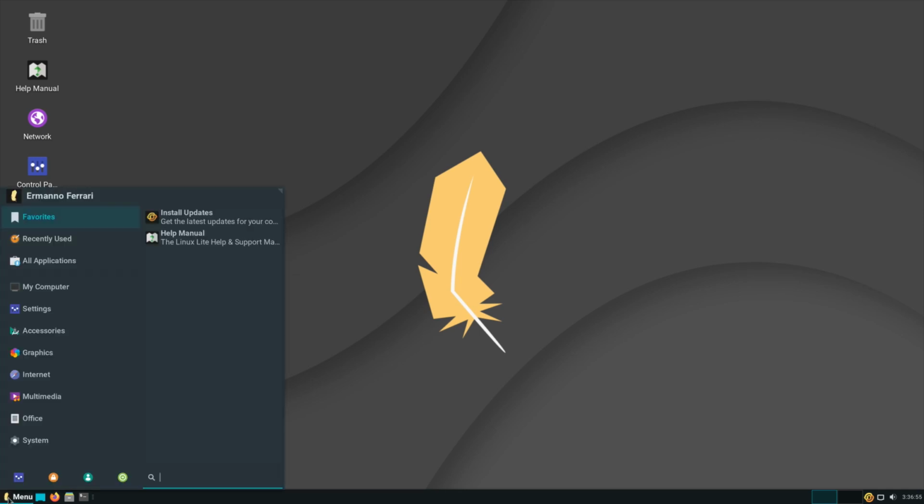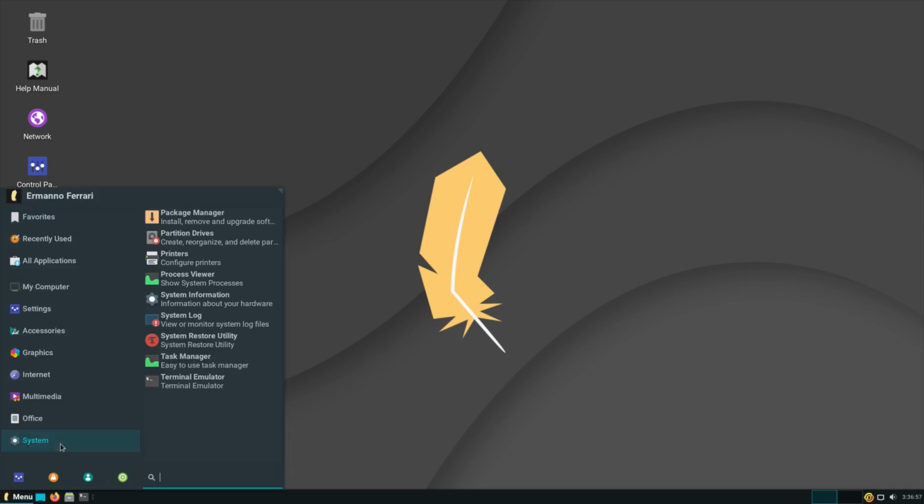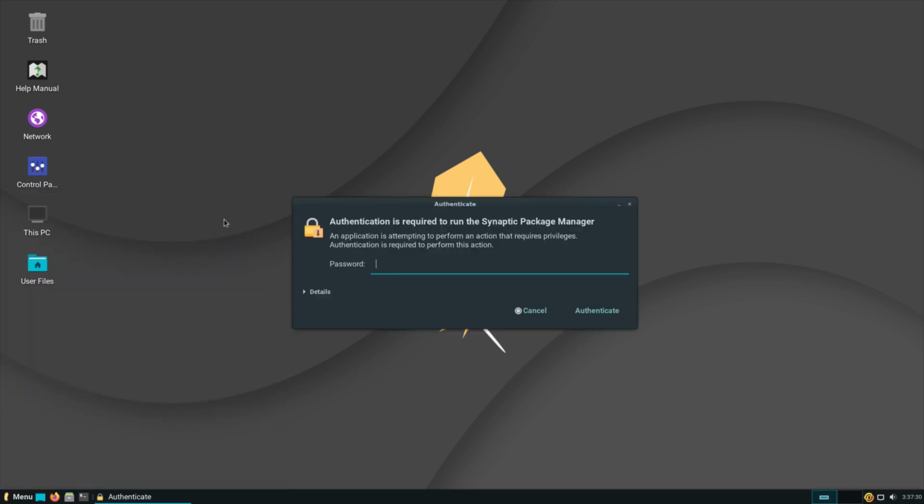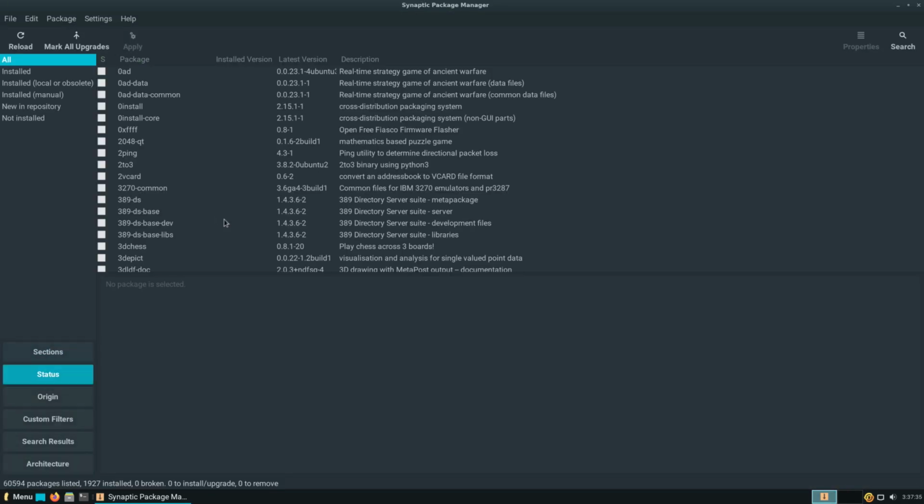Let's have a look at the package manager in Linux Lite. And let's go to system here. And I see we have the package manager. This is the Synaptic package manager. So if we click this, we need to enter our root password. And we have the usual Synaptic package management software here. So this is one way how we can manage packages on Linux Lite.